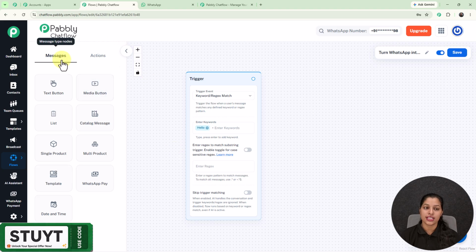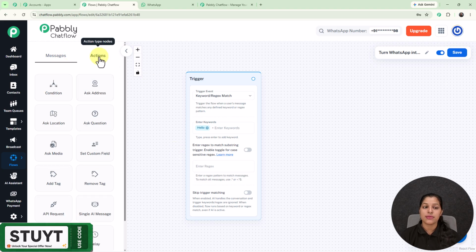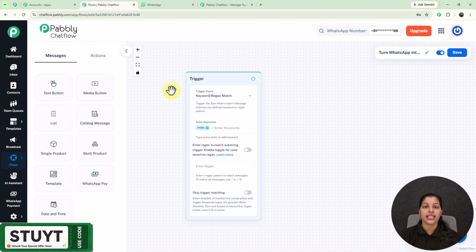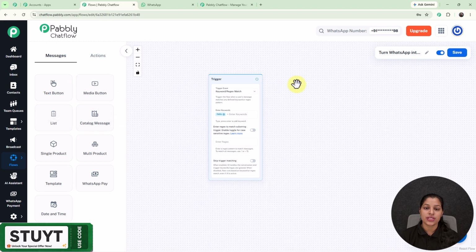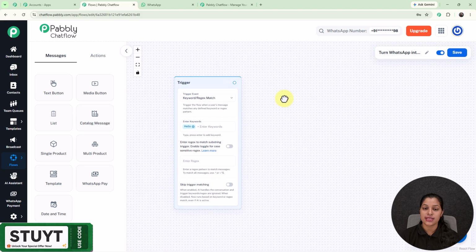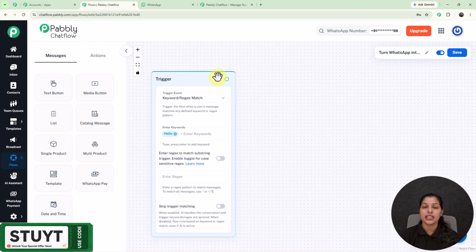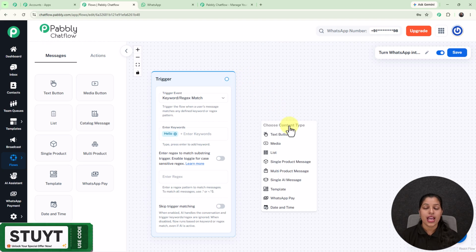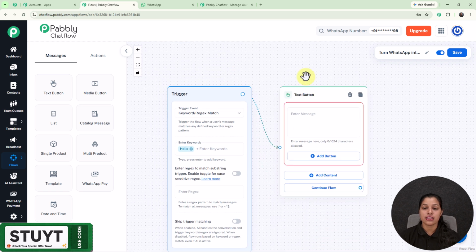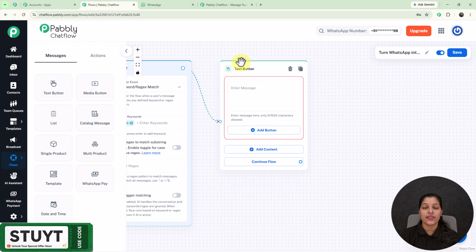And now here on the left hand side, you can check out all these messages and action blocks, which you can think of as the main building blocks for creating this WhatsApp chatbot flow. So you can drag any of these blocks and create a flow for your WhatsApp chatbot. Now if a user sends me a message, I'm going to send them a welcome message, and for that we are going to just drag and drop, and right here we are getting this option for text button. So by using this text button node, I'm going to enter a welcome message and send it to my customers.